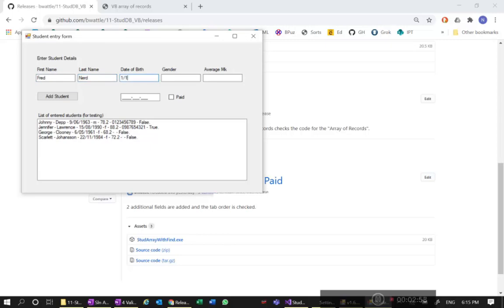is born on the 1st of the 1st. This is going to automatically put in 2020 for the year. The gender at this stage could be anything. I'm going to say they are a Y. The average mark must be a number. I can put anything in here for the phone number. It's not validated yet, so I can not finish it. And they're paid. Enter. Oh yes, sorry. Tab and enter. And it enters it, but instead of clearing the checkbox, it has changed the name there to false. Okay, let's go and check our other one.